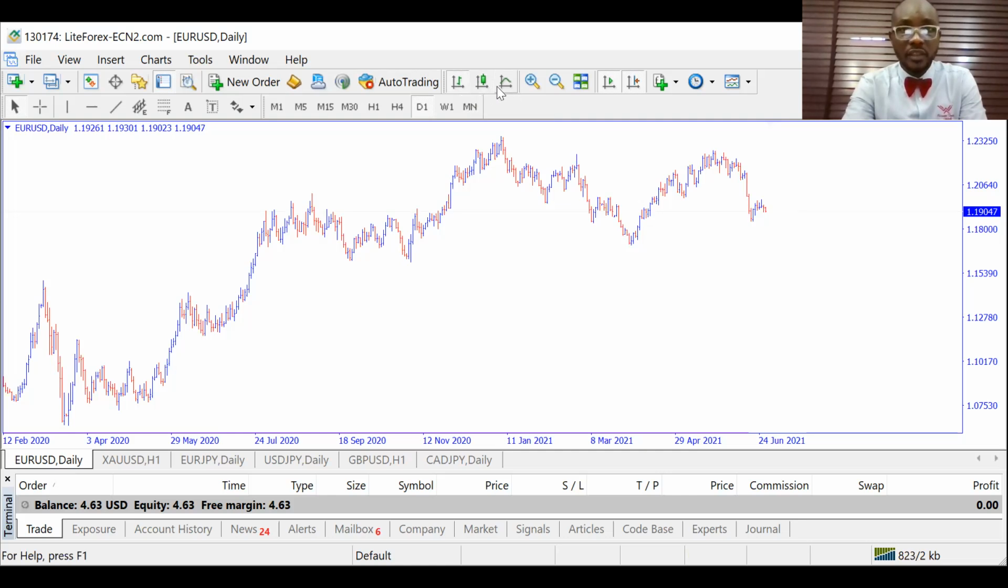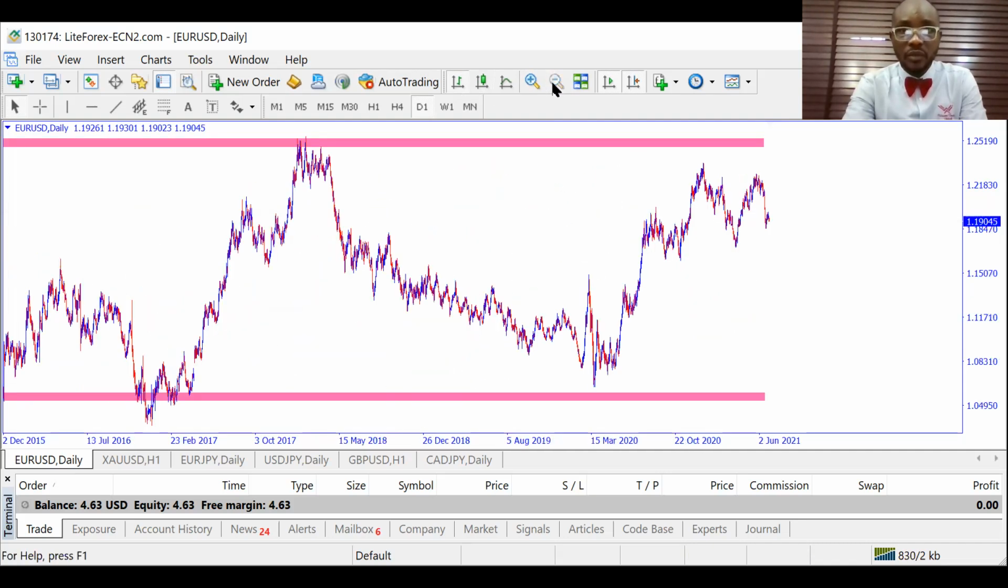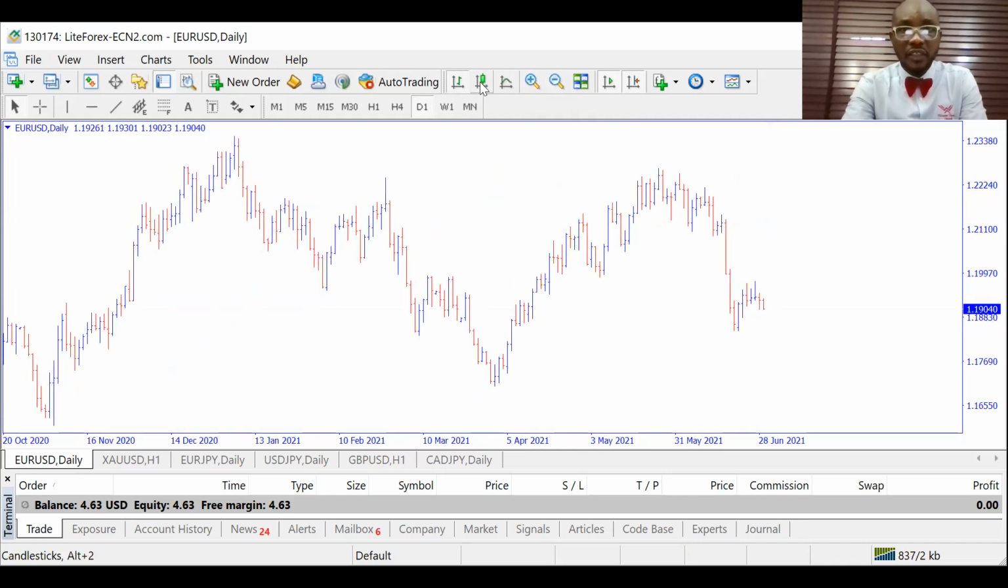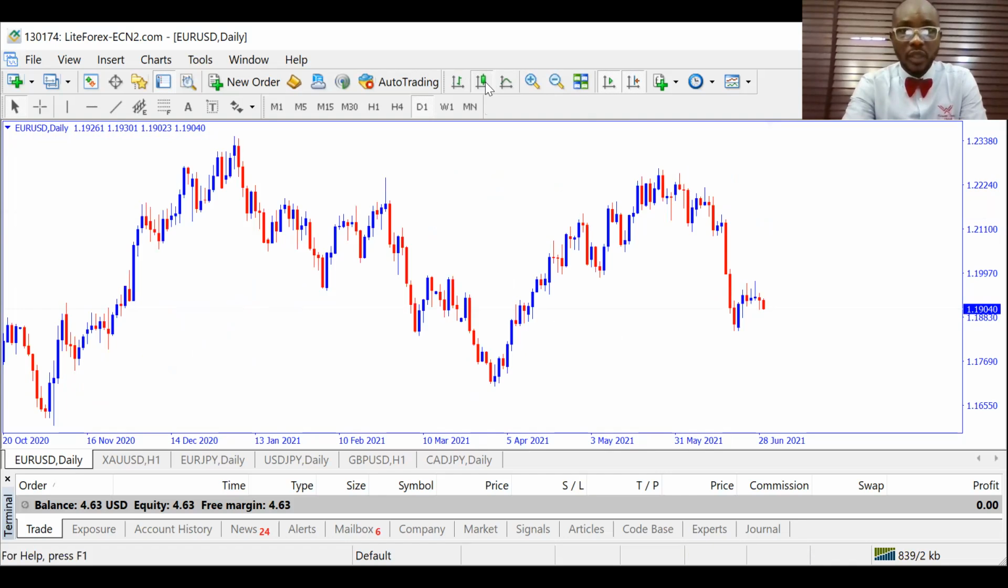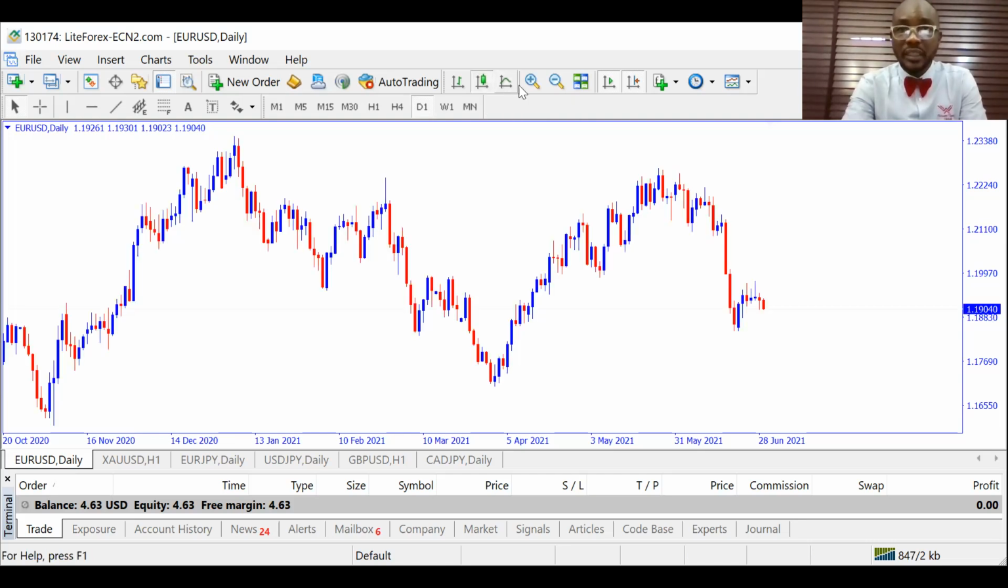Now here you have a bar chart. You see, it changes to bar chart. Here you can expand to see. Here you can reduce. Here it's called your zoom out. Then here it's called your zoom in. So you can change it from your bar chart to your candlesticks or to your line chart. Of course, here is where you can zoom. But I prefer my chart being in candlestick form. So I click on this and leave it there.